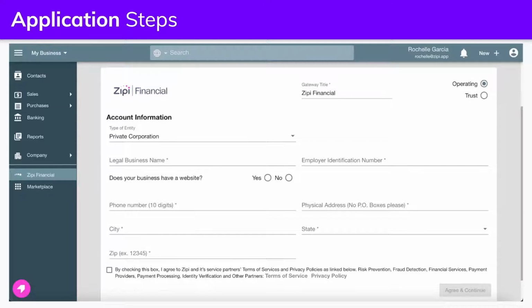Do take note that if the incorrect business type is selected, your application will be rejected or you will be asked to supply additional documentation. 3. Please provide your company's legal business name. 4. An employer identification number is a unique 9-digit number assigned by the Internal Revenue Service to business entities operating in the United States for the purposes of identification.